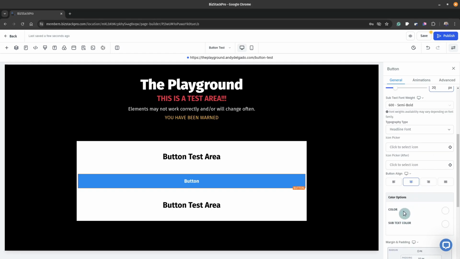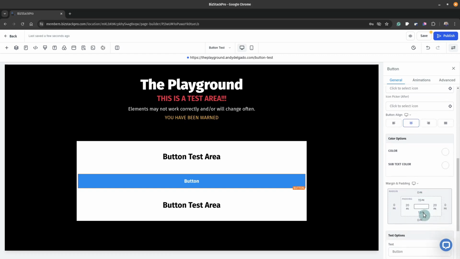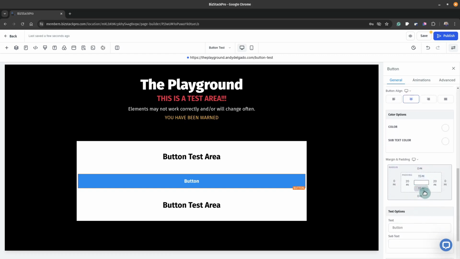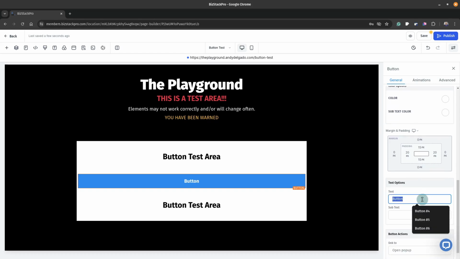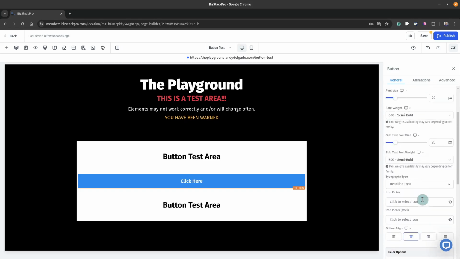This is the text color and the text subtext color. We're going to leave that at white. Let's keep on going down. I will change this padding, but we'll come back to that a little bit later on as we go through it. And we're going to put a call to action here, like click here. And what are we going to do? We're going to leave this alone for now.